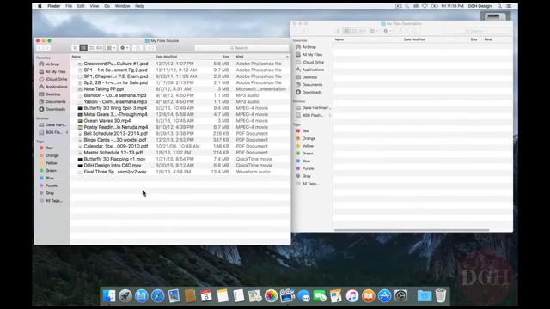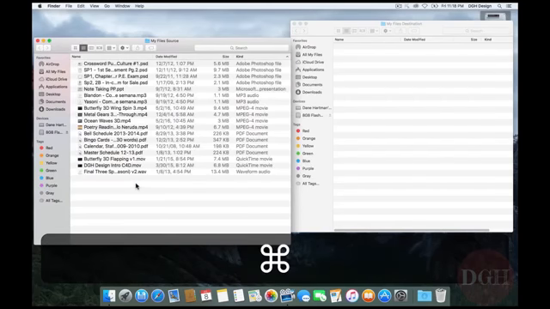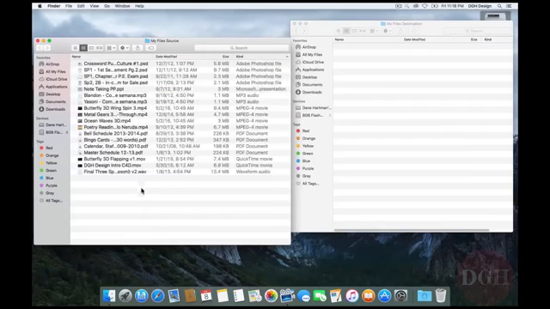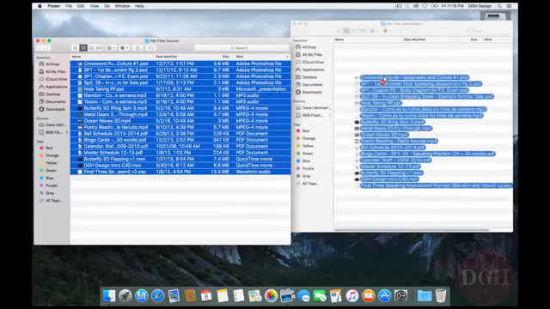I'm going to select everything in the My File Source window now. There's a couple ways I could do this. I could click on the top, hold down Shift, click on the bottom. I could also hit Command A to select all. Or I could drag a selection around all of them. Once I have them all selected, I'm going to drag them to my other folder.